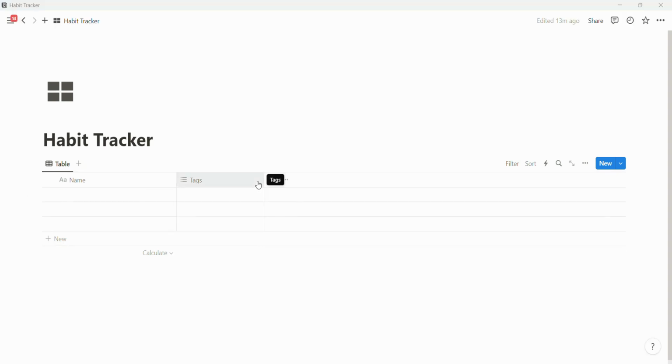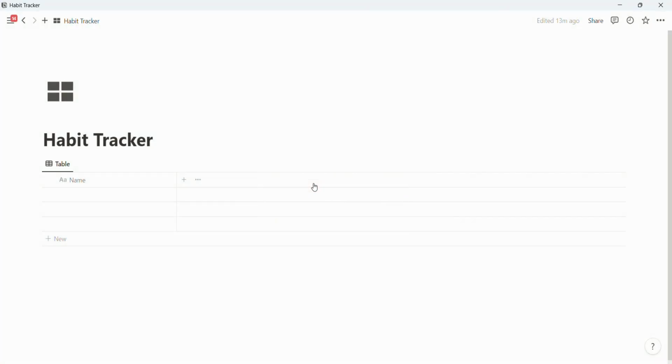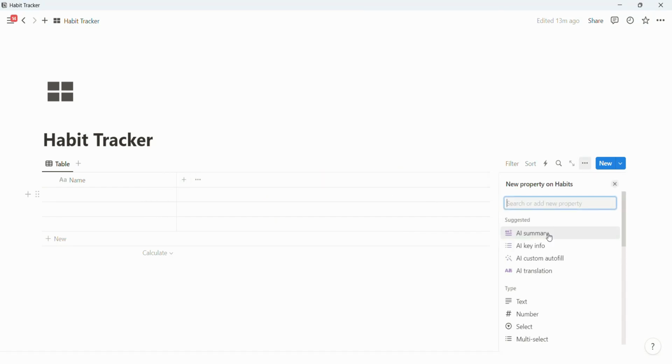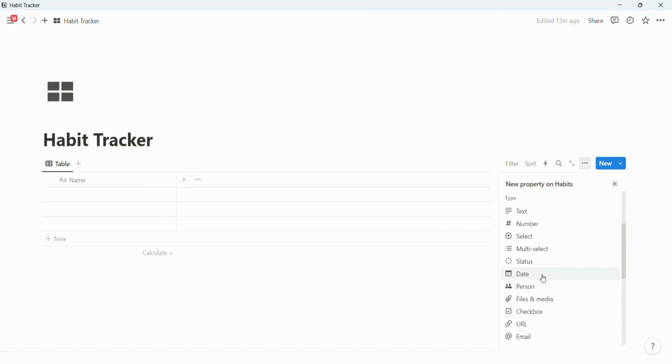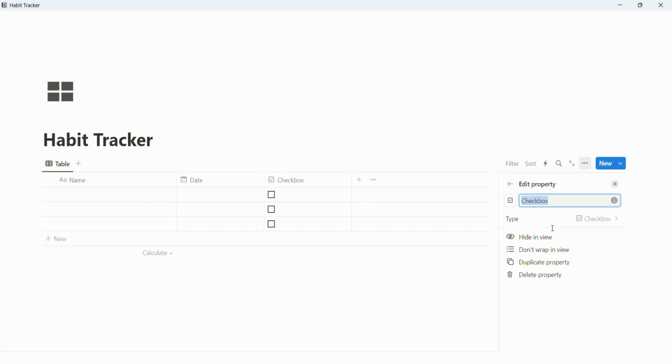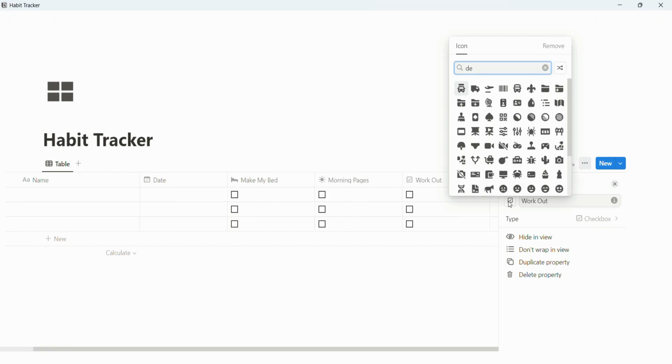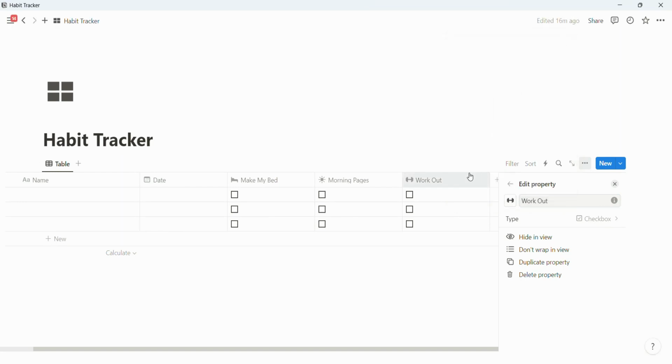Next, let's customize our database. Start by removing the default tag property. Then add a new dates property. This will help us track when each habit is performed. After that, for each habit you want to track, add a checkbox property. Label each checkbox with the name of the habit and pick an icon that represents it. Finally, adjust the size of the column.